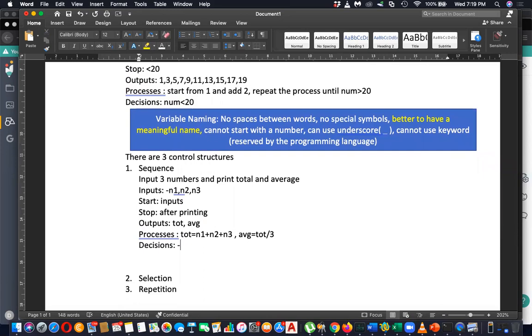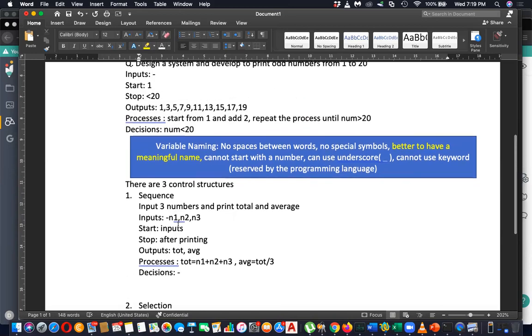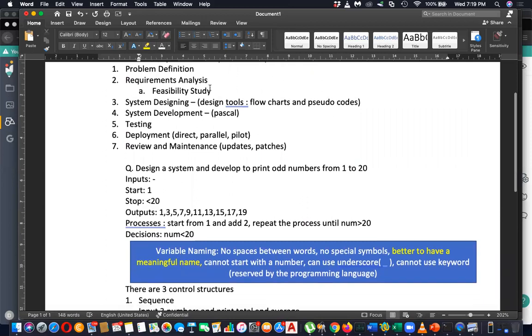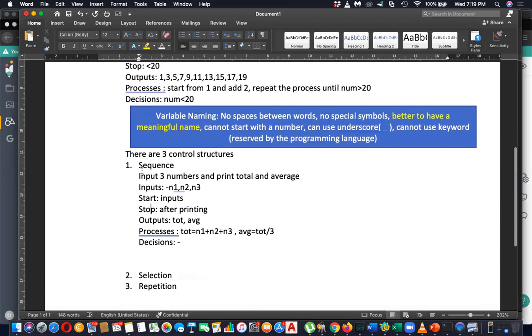Okay, this is how you divide that problem according to the first control structure. So this is sequence, so no decisions, no specific starting and ending point. So you have processes, inputs and outputs. This is called the requirement analysis phase. That's where you find the basic requirements like inputs, outputs.